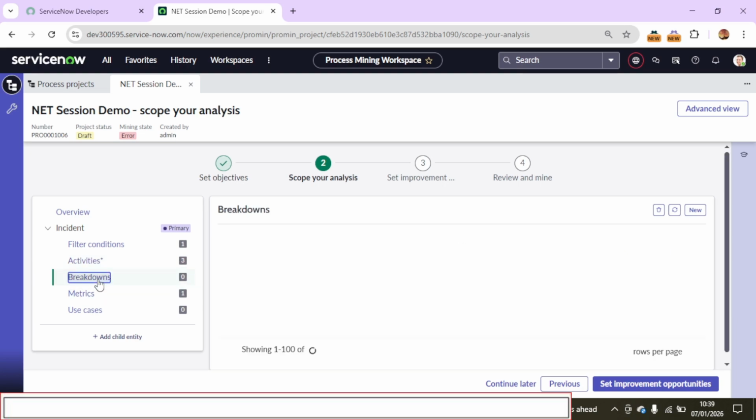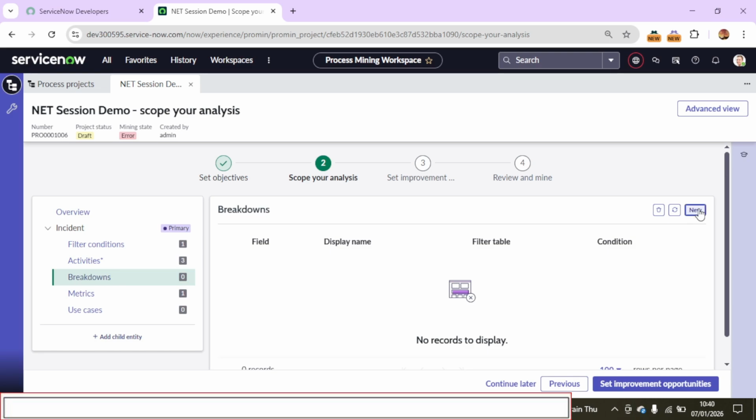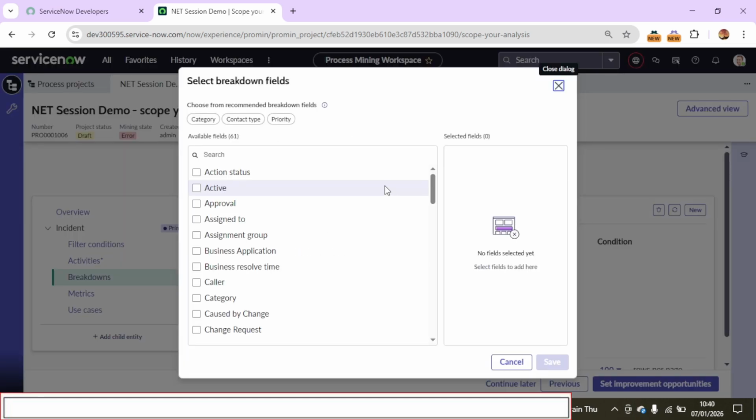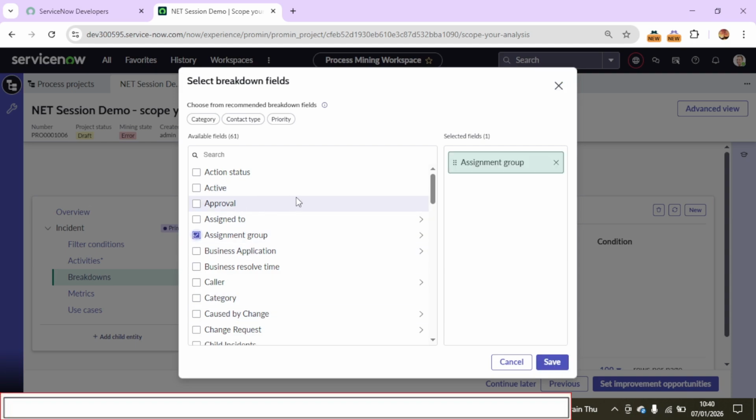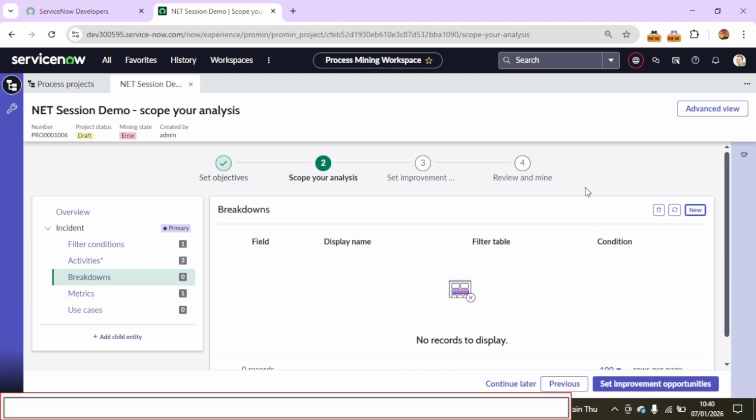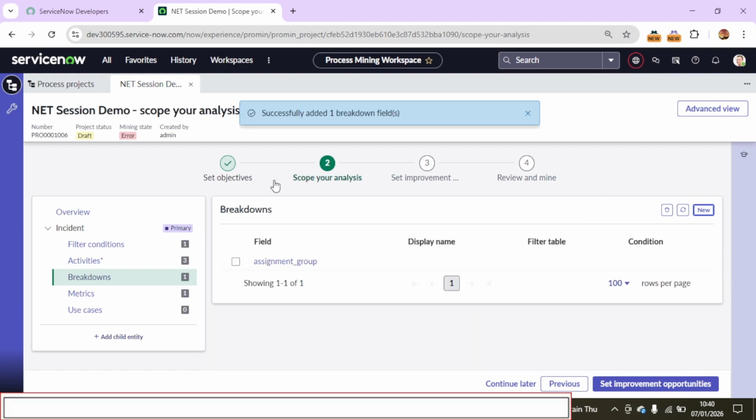Next, you are going for a breakdown. In the breakdown scenario, how do you want to break down the item? That means you want to see the result, so you want to break down the results. On what basis do you want to break down? Is it state basis, or assignment group basis? Just select that result-related breakdown item. I put only the assignment group basis. It's done now. One item is successfully added in this breakdown matrix.